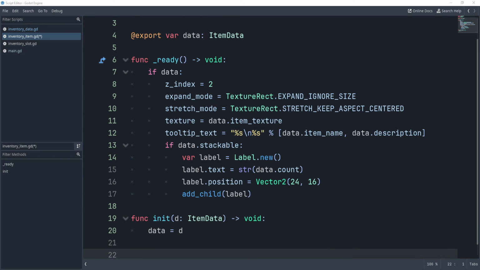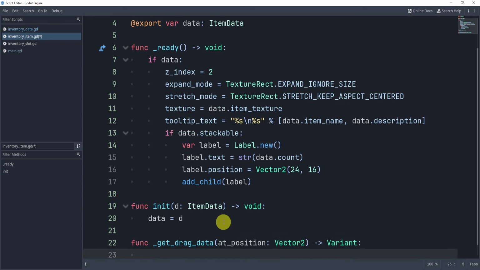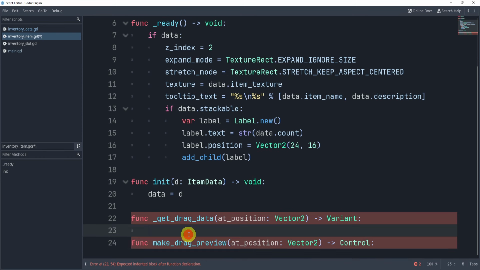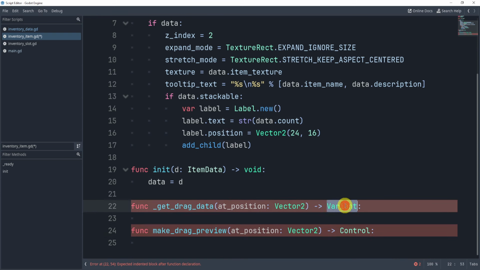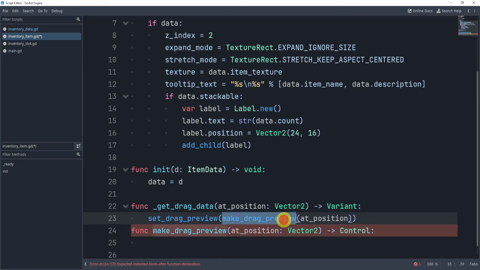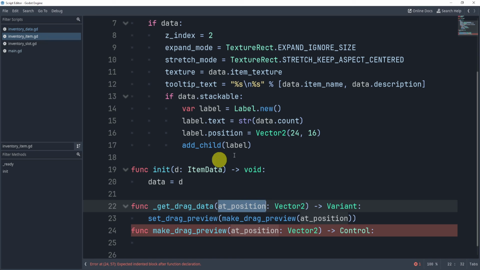All right. Next up, after we've initialized this node, I'm going to add two built-in custom functions. One is going to be get drag data. And the second one is going to be an extension off of this one, which is make drag preview. This node will return control, which we're going to do in just a second, and this one will return a variant. In the first one, it's actually pretty easy. This is going to use another built-in function called set drag preview. And inside of this, we're going to pass through this function over here, make drag preview at this position. So at position is being passed through the moment I'm already dragging this item. It's a built-in function that automatically gets called.